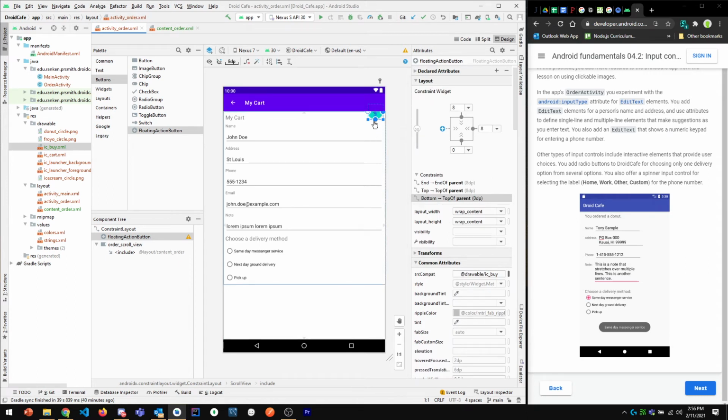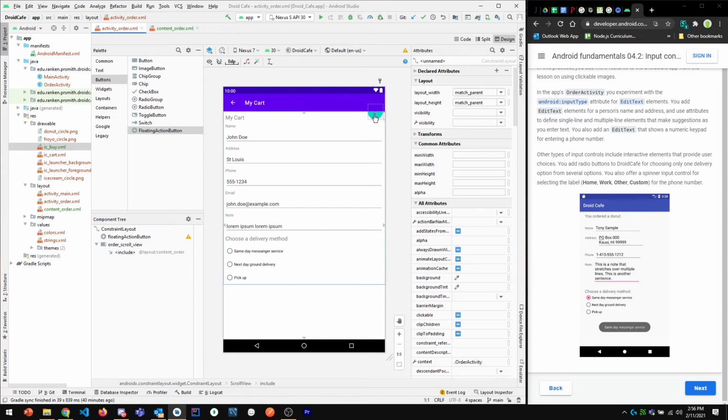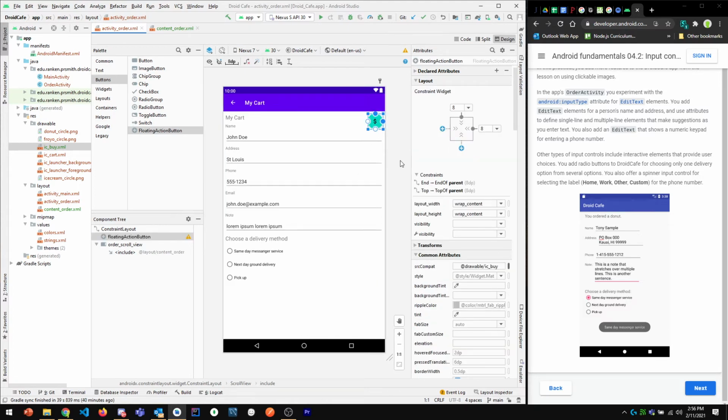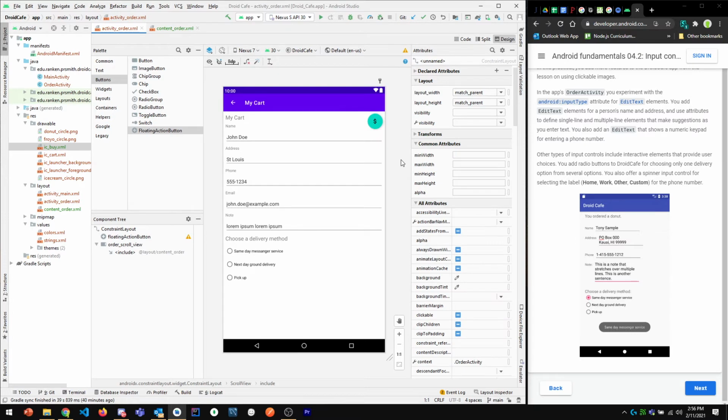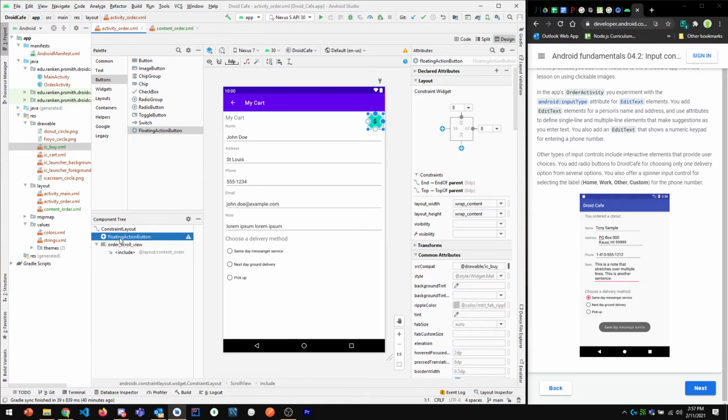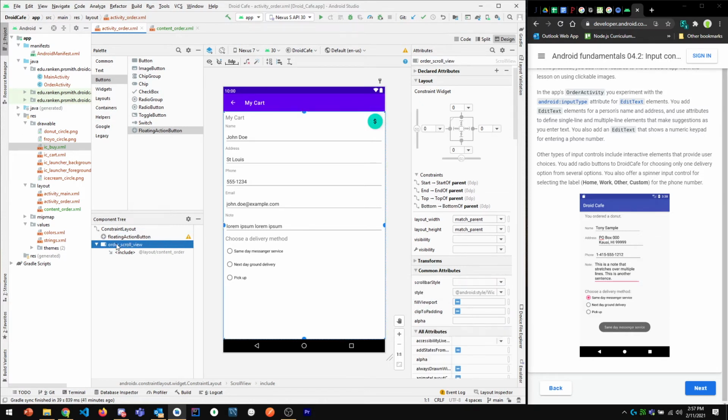So oftentimes what you'll see is, if we're putting a FAB up in the top right corner, we'll commonly put it over there. In order to do that, we have to set up some additional things, and we don't really have time to get into all of how to do that. So I'm just going to leave it down here. The main thing that we're after is that it has to be above where it says order scroll view, right? Yes. It needs to not be inside of the scroll view.